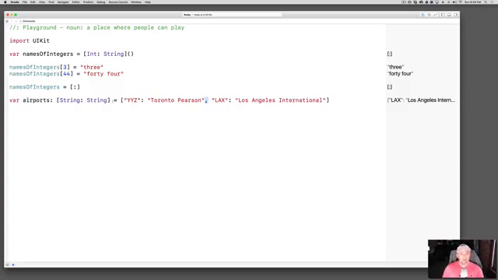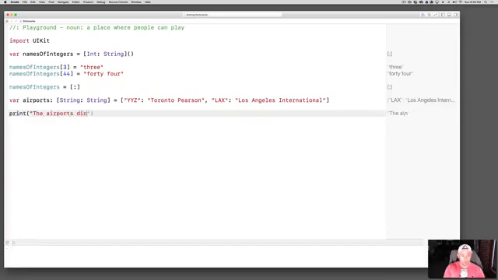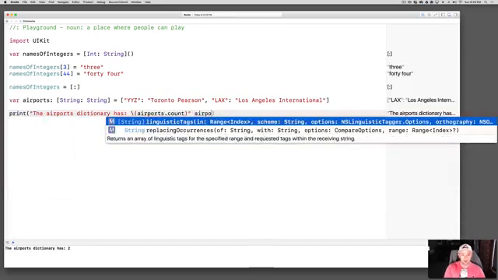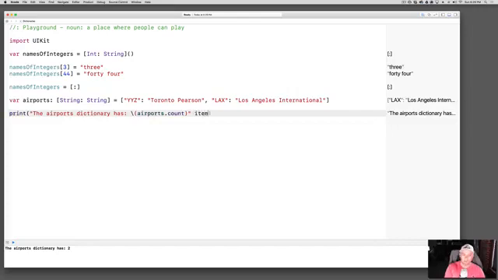And we didn't have to explicitly declare it like so. We could have used type inference, and it should just work out of the box, indicating that this is a string key and this is a string value. Pretty cool. So now we've got our dictionary full of airports. There are some other things we can do with this. We can print, "The airports dictionary has", and let's use some string interpolation, airports.count items. Let's make this a little bigger so you can see.